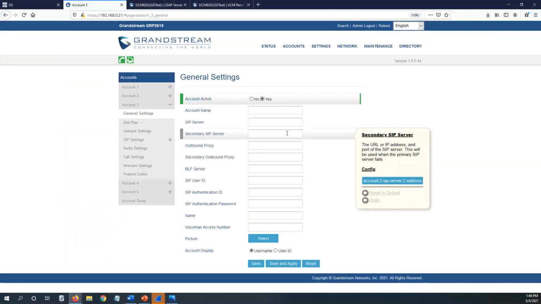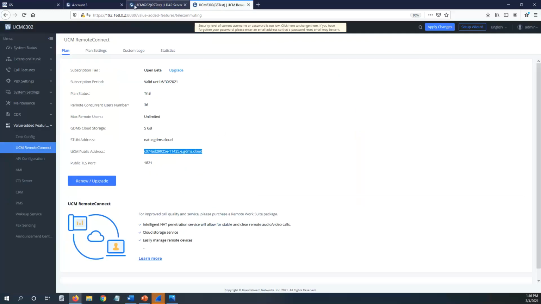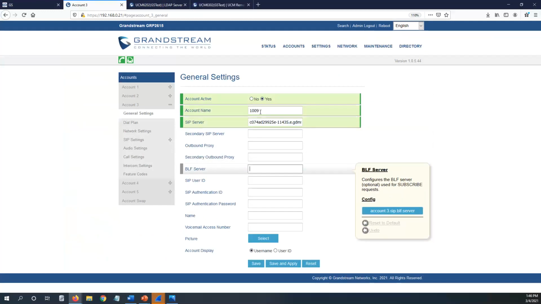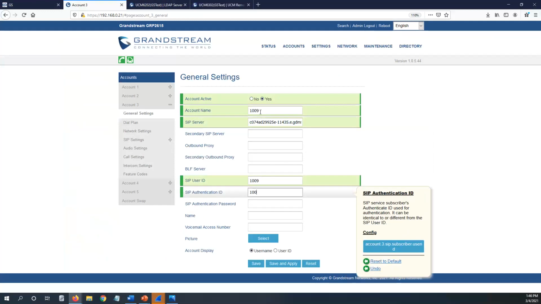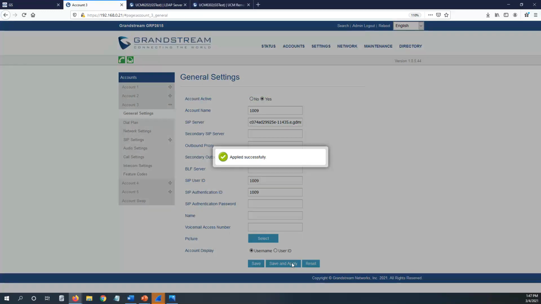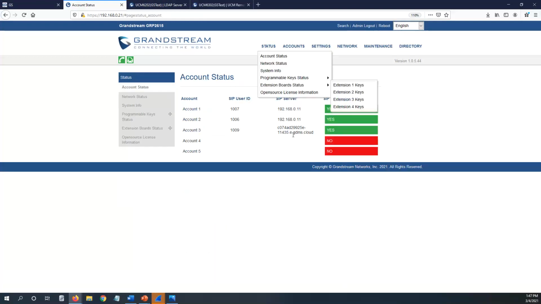So if I go to the IP phone and the SIP server, okay, then colon, then I'm gonna add 1821. All right, then here I'm gonna add the extension. Let's say I'm trying to register with extension 1009. And then the password, save, and apply the changes. Okay, so if we go back here, the account is registered.